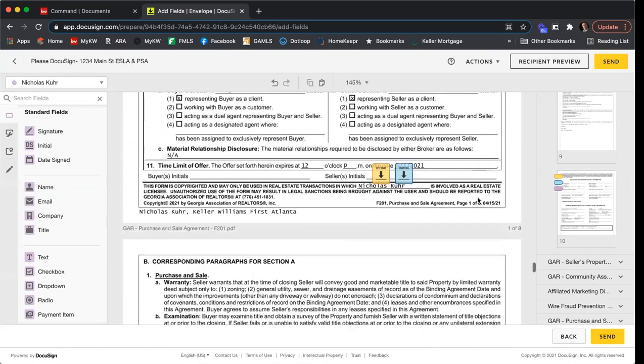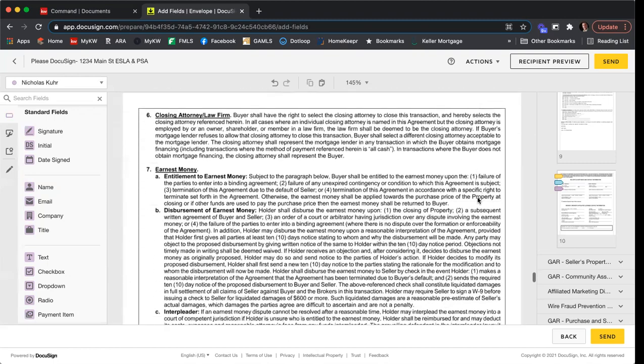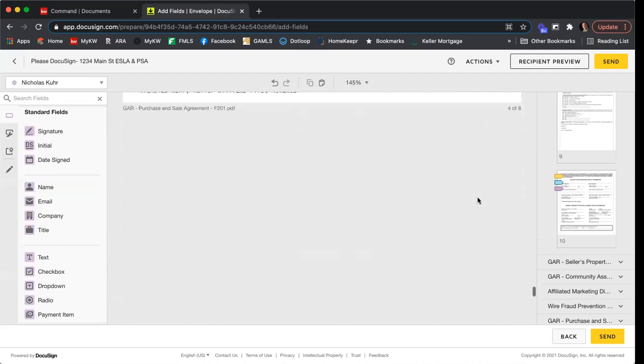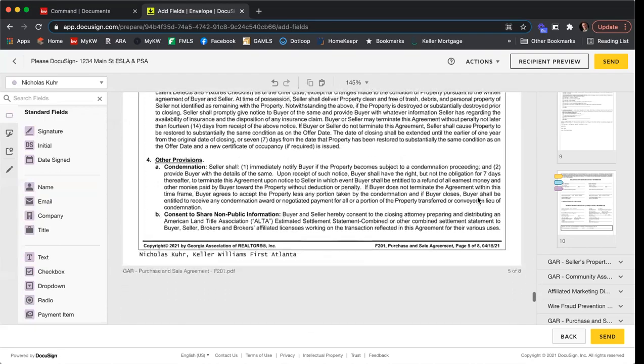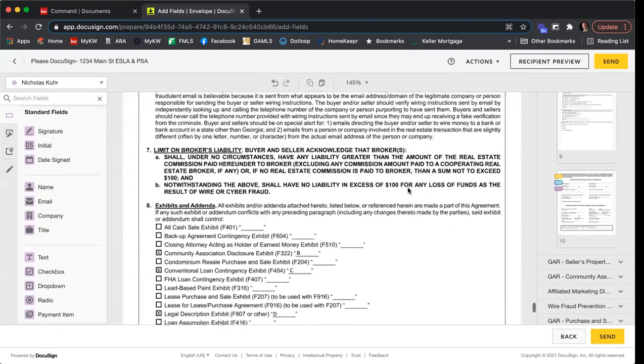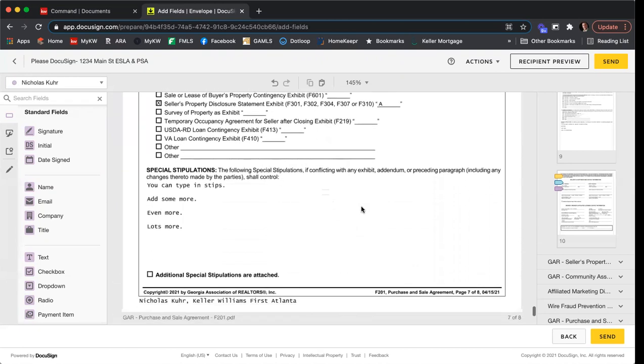We have our client initials there. Keep scrolling. Still scrolling. All right. So now we get to our exhibits and addenda. So we'll just double check and make sure that all the correct ones are checked and that they each have a corresponding letter. Special stipulations.